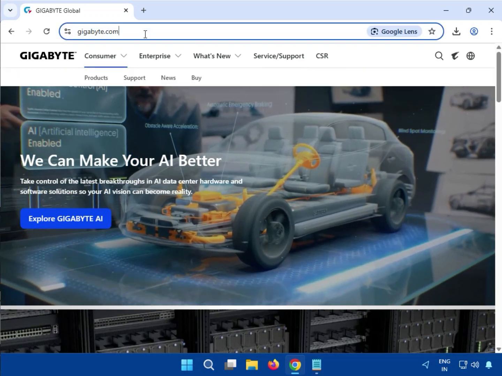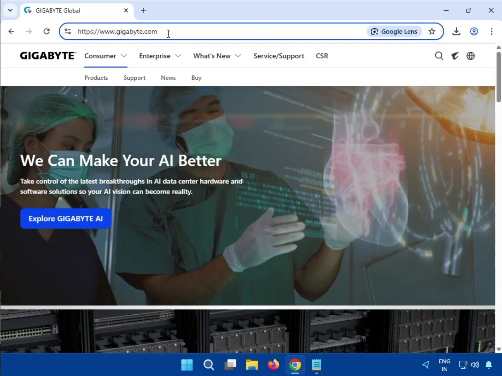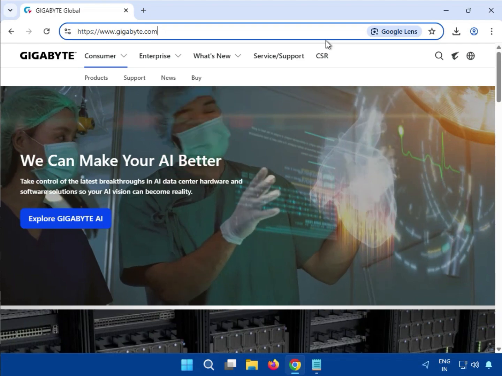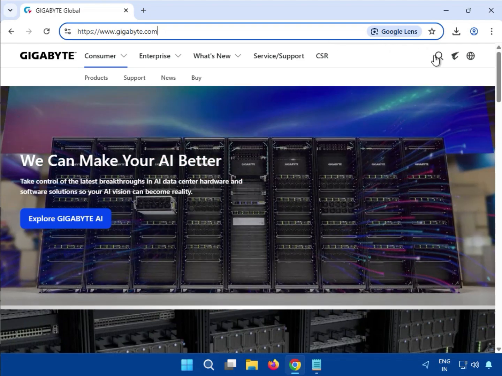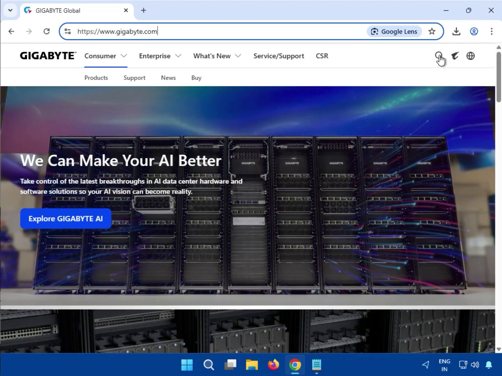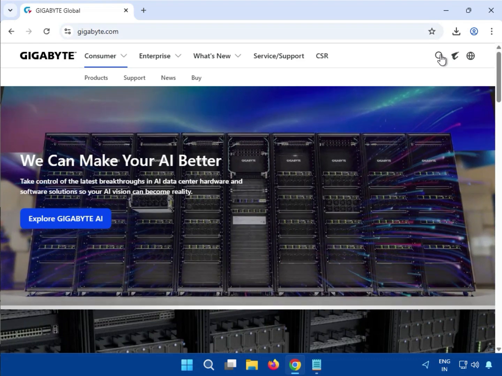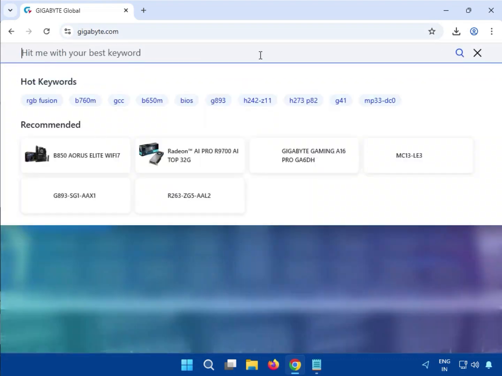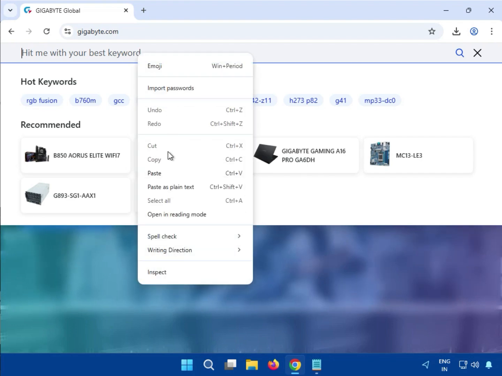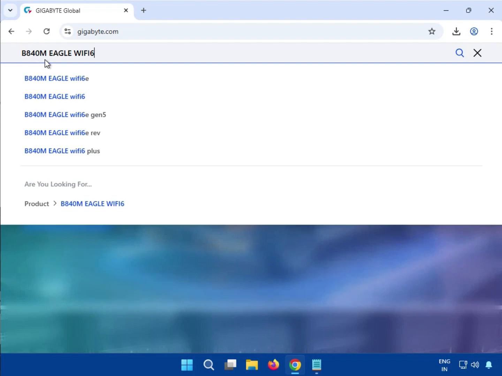First you have to come to this website, www.gigabyte.com. Then on the right-hand side you can see a search button, click on it, and then type your required model number. Gigabyte B840M Eagle Wi-Fi 6, then hit enter.